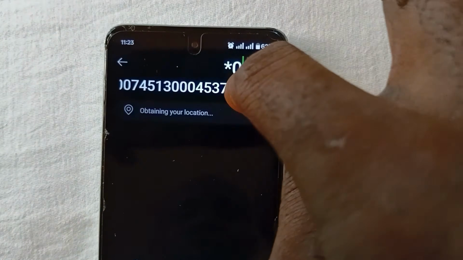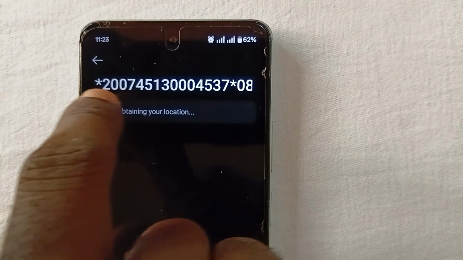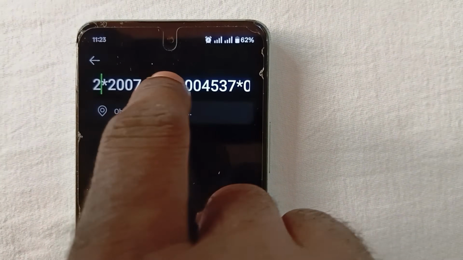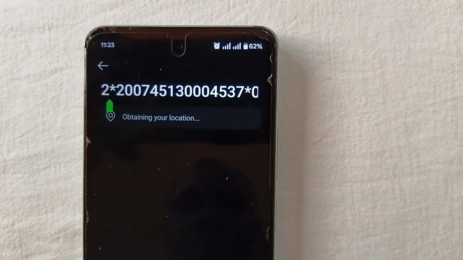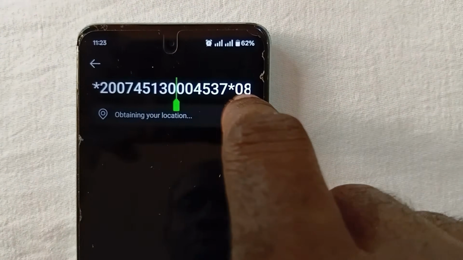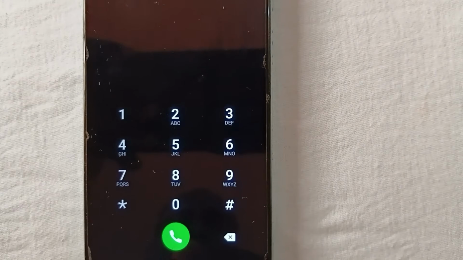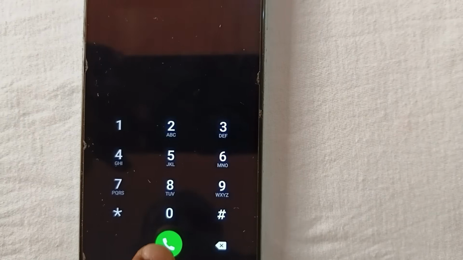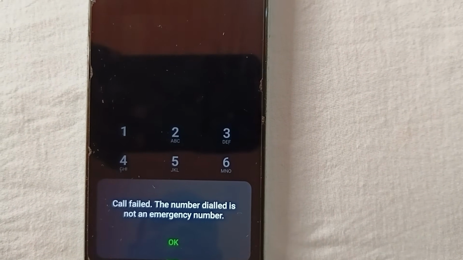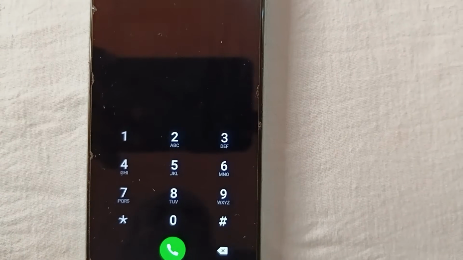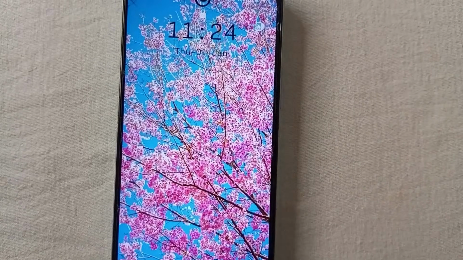Confirm the code you just typed. I just typed out this code, confirm it, and be sure it's the exact code I just typed. Okay, this two is not needed. Once you're done, tap on the dial button here, and it will tell you call failed, the number dialed is not an emergency number. Here you need to wait a minimum of 20 seconds in order for us to input the PIN that will finally unlock the phone.